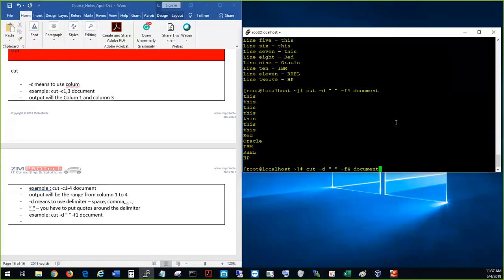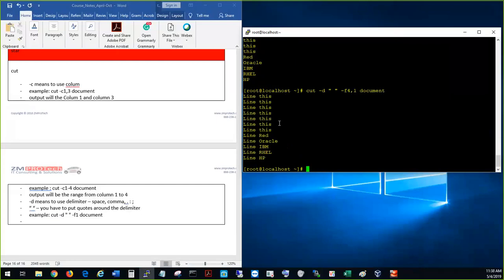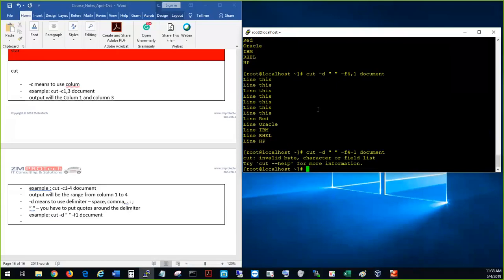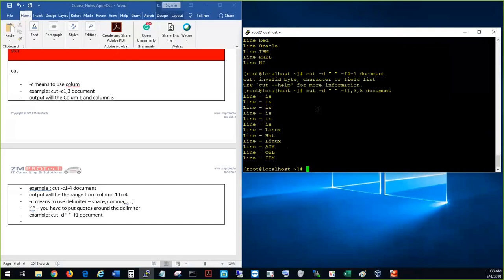And then you could play around. You want field 4 first, and after that you want field 1. You do this, and it will come up the same as before, field 1 and then field 4. Okay, let's see if it's going to give us a range here. Okay, yeah, it's not going to work backwards. But what you could do is you want field 1, field 3, and field 5. Okay, so this is how it works here.